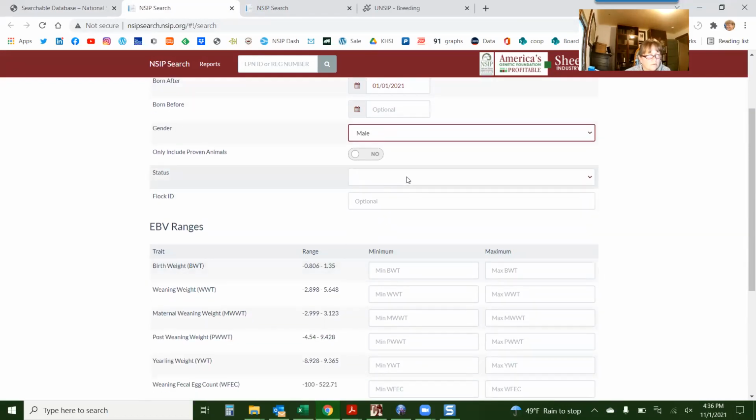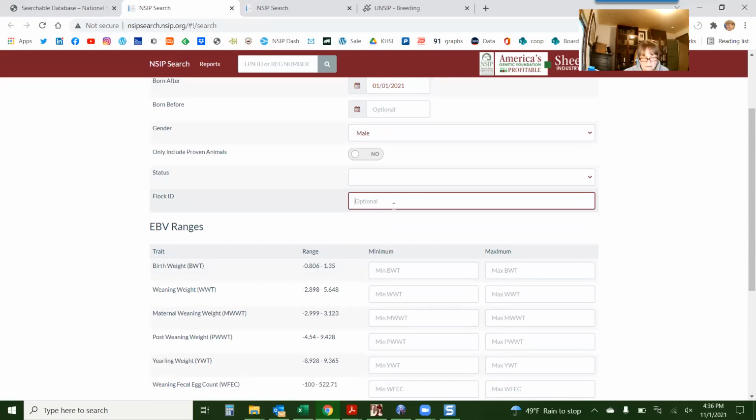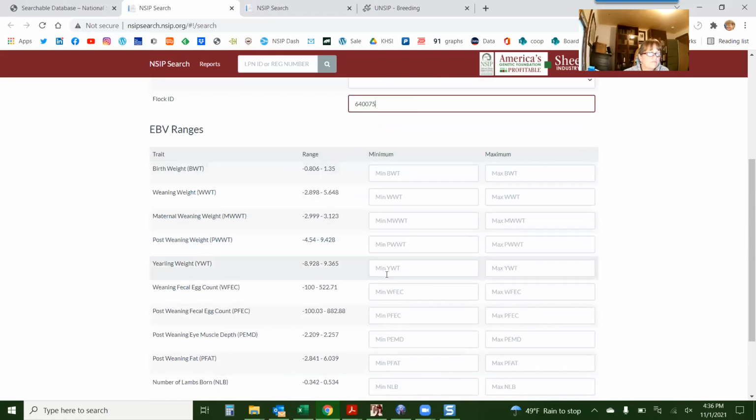So that's one drawback of this database, right? We never know, you pick out an animal and say, I really want to buy that one. And then you find out from the breeder, oh, I already butchered that one. So there's a little bit of a limitation there in that this database isn't necessarily telling us what animals are available, just what animals were born. But you can search on a particular breeder's code. So mine is 640075.